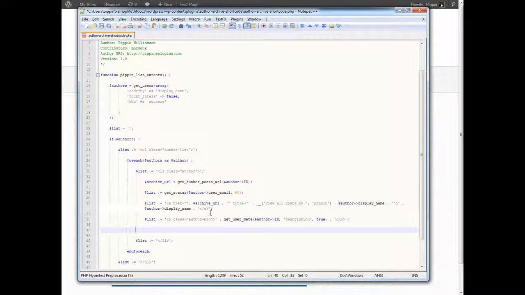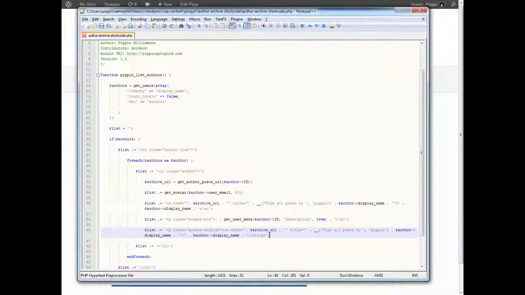Okay, so now I want to add in a little bit more. We want to display a link at the bottom that's kind of a read more link, or go to the author archive for this author. So we're going to do list dot equals, another p tag, class equals author archive. And then we need to set up another anchor link, a href equals archive URL, just like we did above. You can see we have this one, and this one. And then we're going to do the same title again. So I'm just going to copy all of this information here, like that. And then we close out the p tag, and there we go.